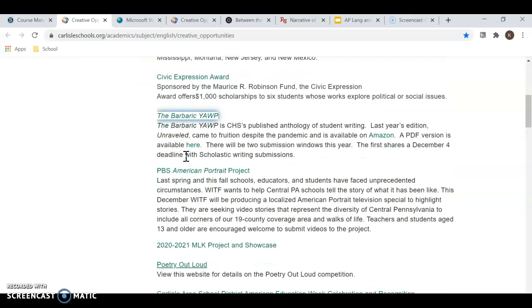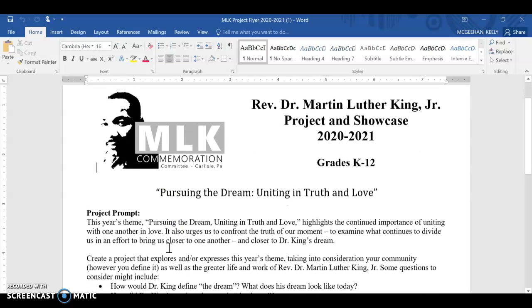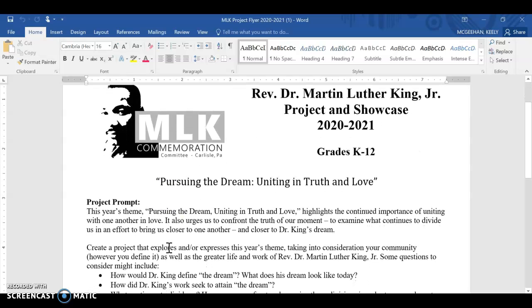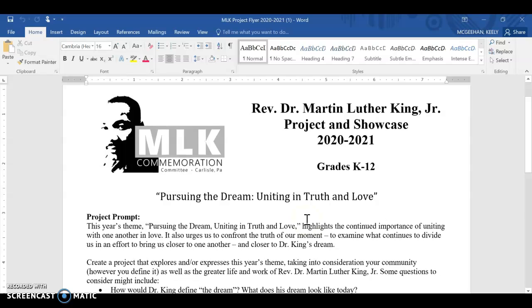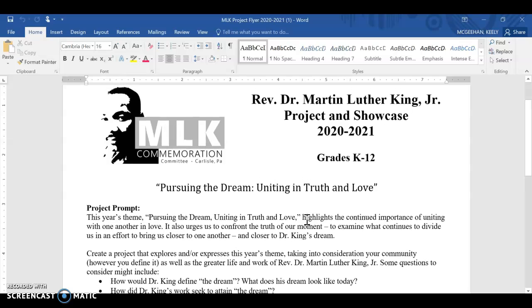You can also just continue scrolling down. There is the 2021 MLK project and showcase that is now available here as well. So you can take a look at that project and see if you'd like to submit any work for that. I spearhead that project, so if you have any questions or if you'd like to participate in that or you'd like me to look at any work, you're more than welcome to.